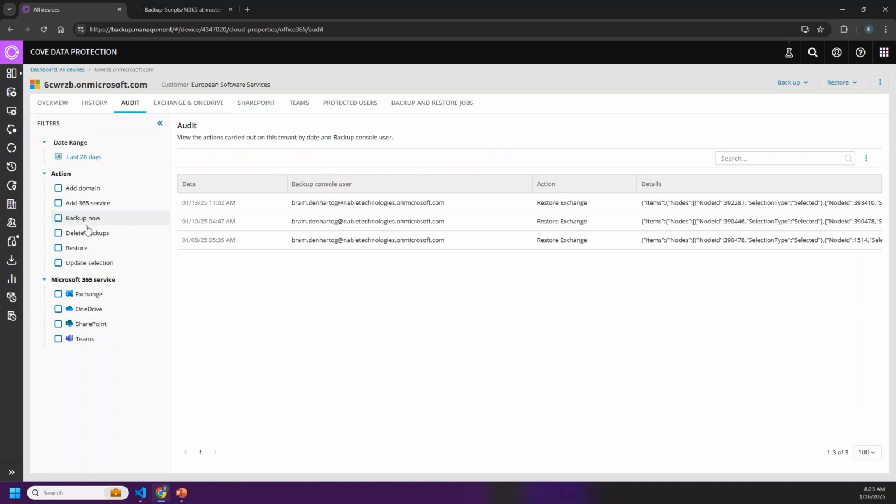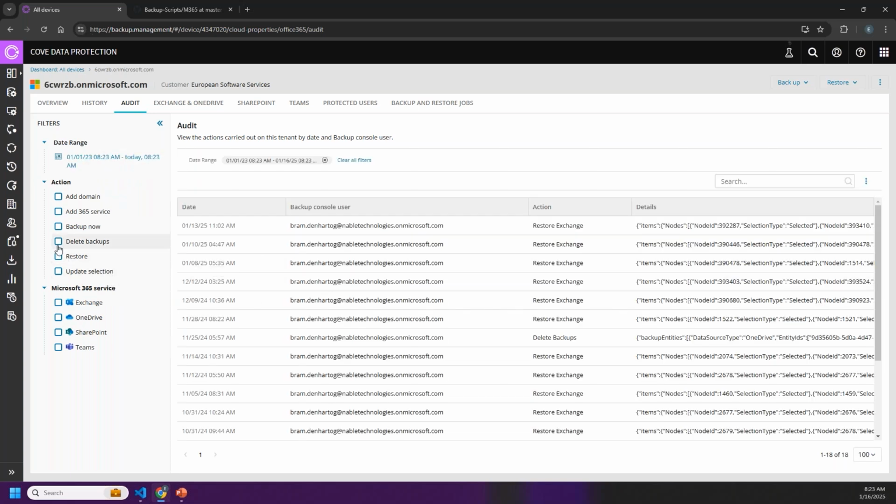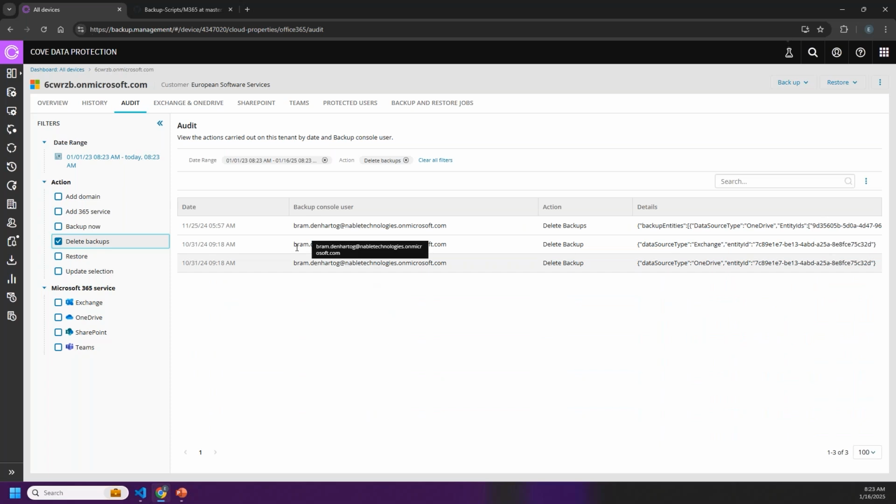So as you can see here, in the last 28 days, Brahm has come in and done some restores. We'd be able to see delete actions as well. Let me come in here and take this out into the past a little bit, and we'll see if we can find some delete actions. January the 1st, and we're looking for delete backups. So we can see here Brahm came in and deleted some backups for some users here, 10/31 and 11/24. That's the same action that would happen if I were coming in and doing an offboard for those users, all showing up inside of the audit.